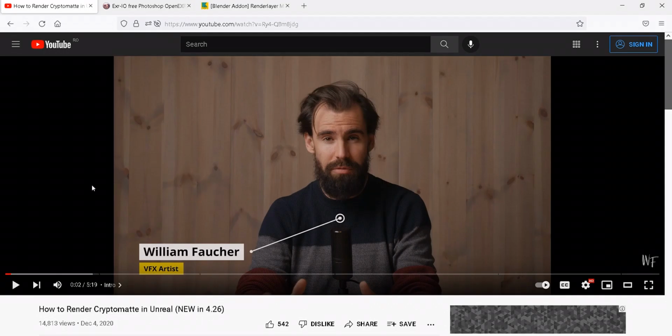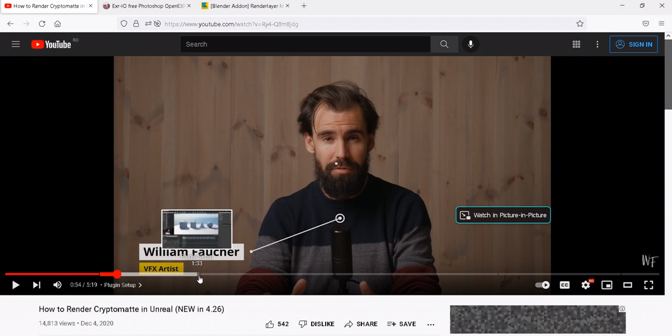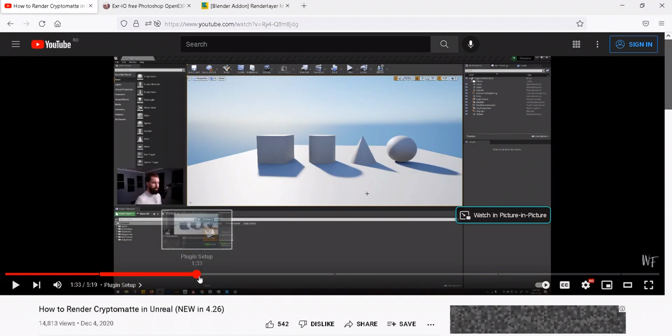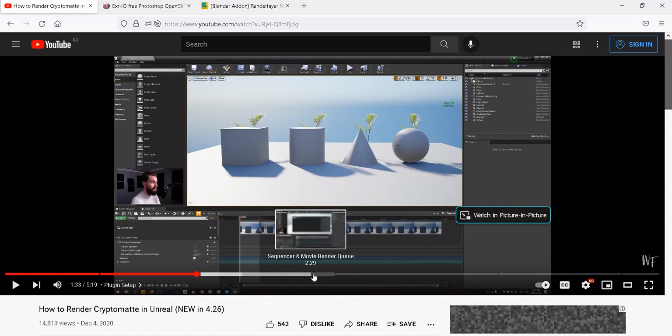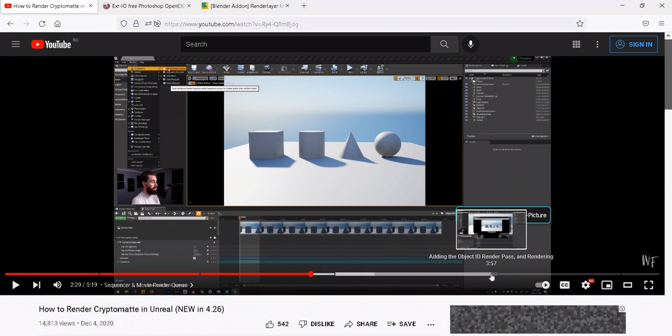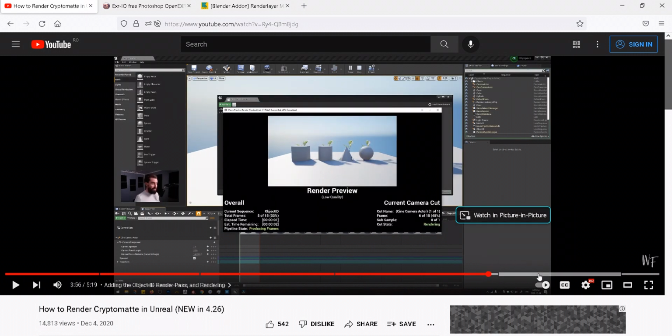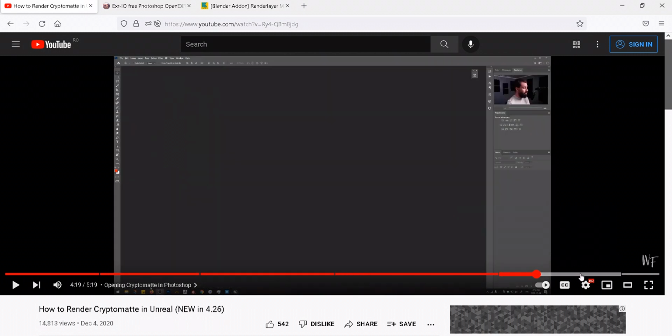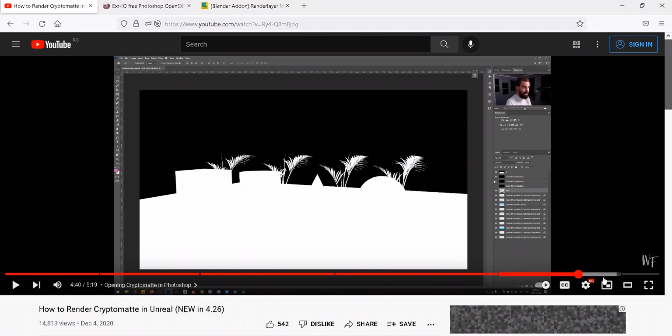I followed two tutorials. Actually, one is by William Faucher, which uses Unreal Engine to export into EXR and keep the Cryptomatte. His part shows exactly how you can have each element as a separate object.